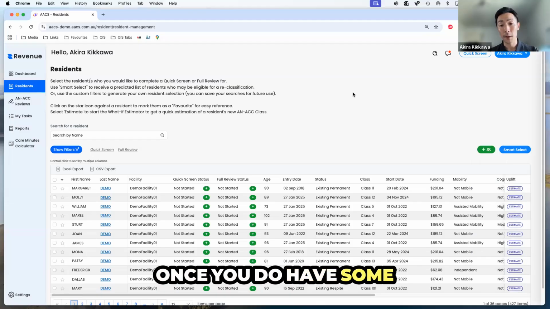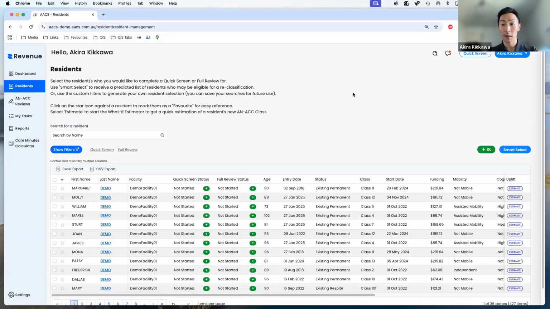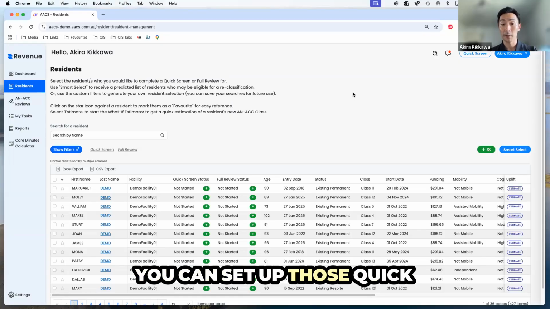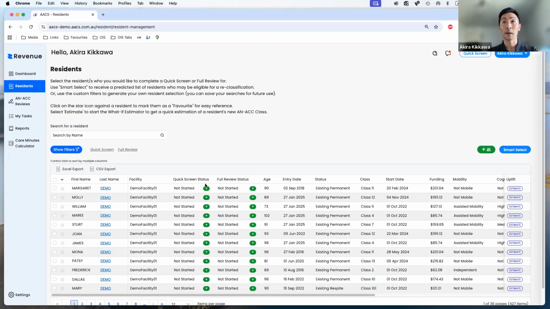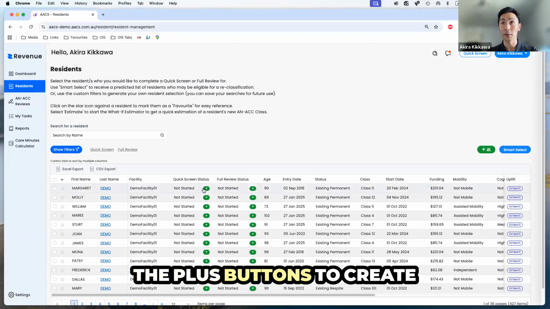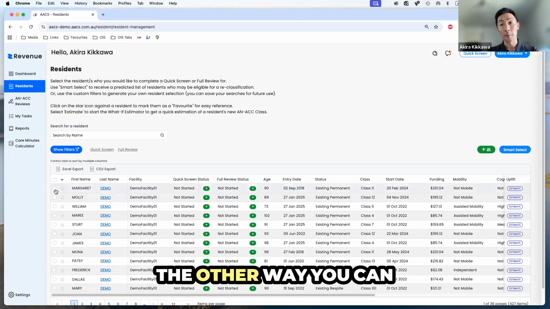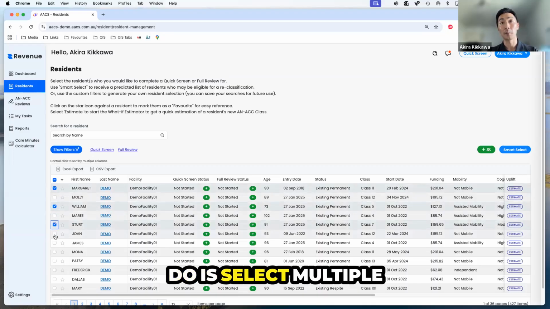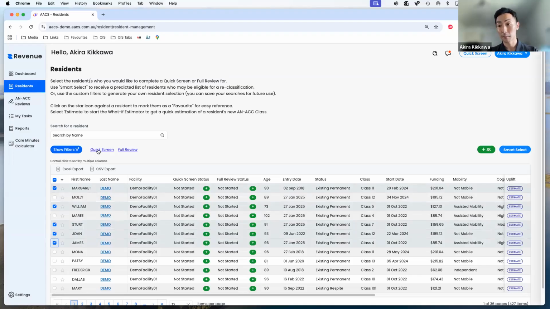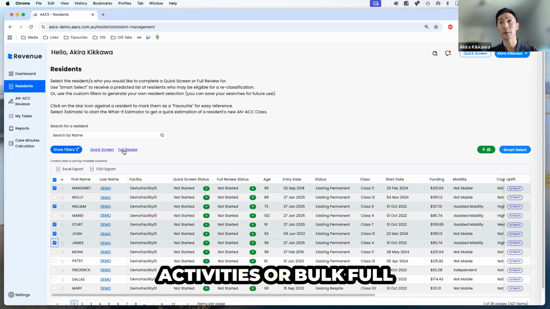Once you do have some idea of some assessments that you'd like to do for various residents, there are two ways that you can set up those quick screen or full review activities. The first way is just to individually click on these green plus buttons to create a new quick screen or create a new full review. You can do that for individual residents. The other way is to select multiple residents and create bulk quick screen activities or bulk full review activities. So you can do individual residents or you can do multiple residents.